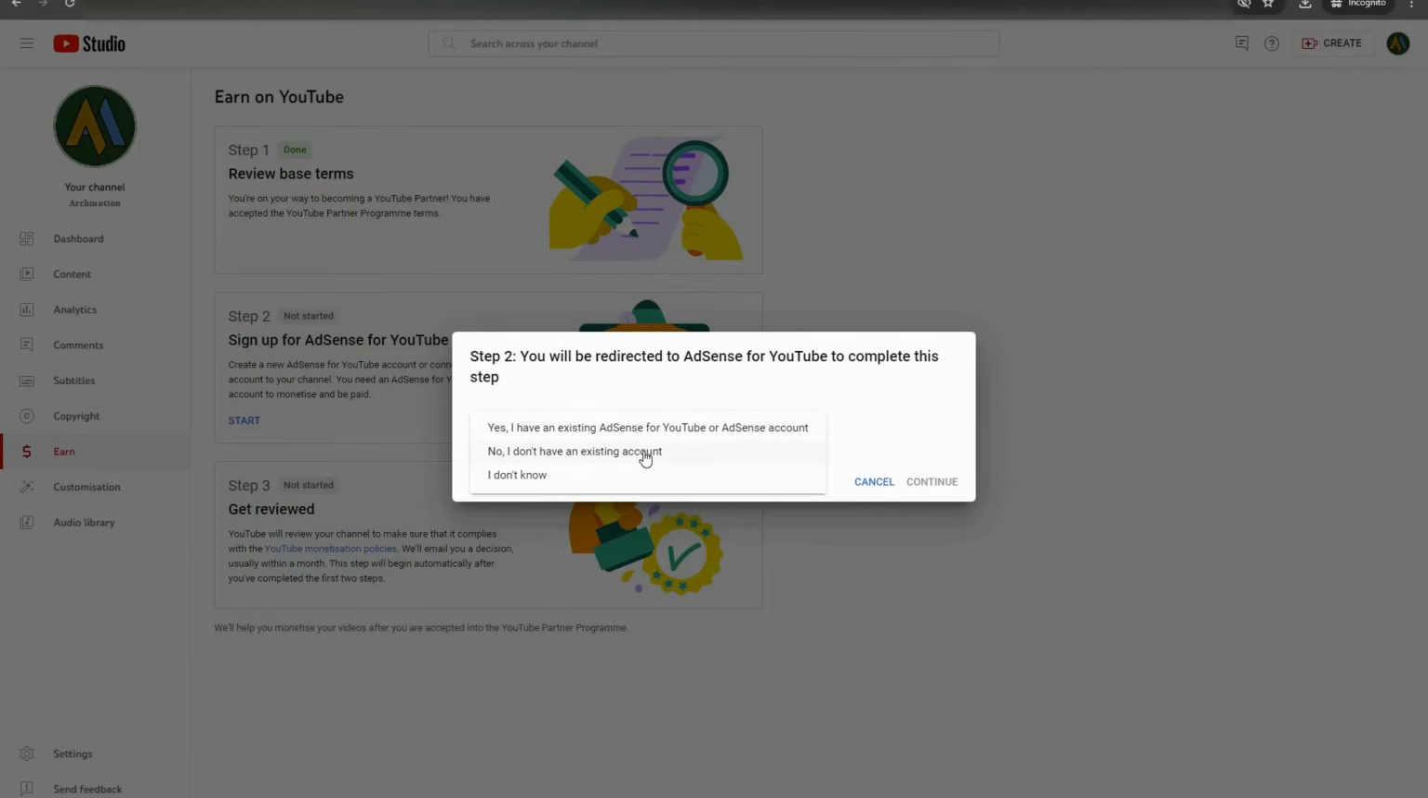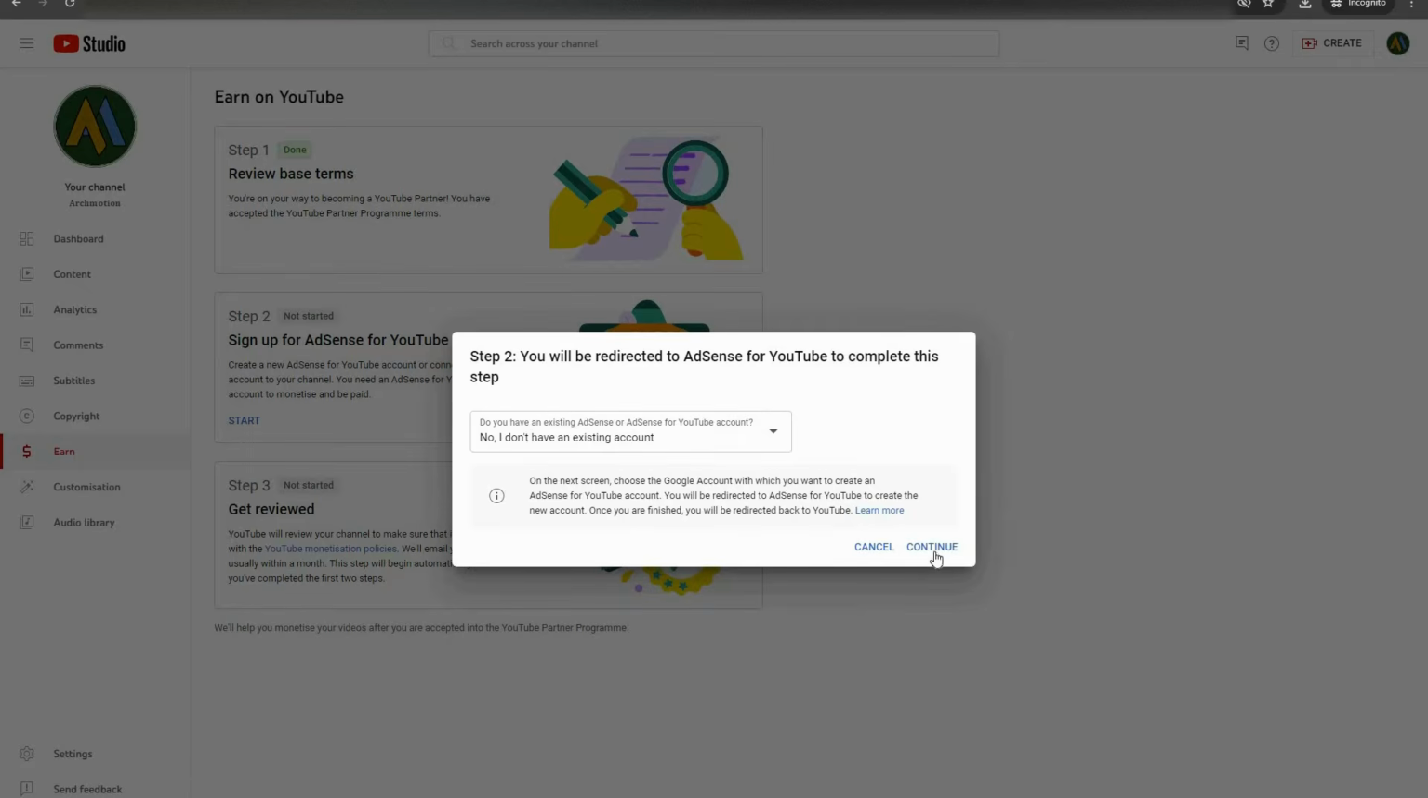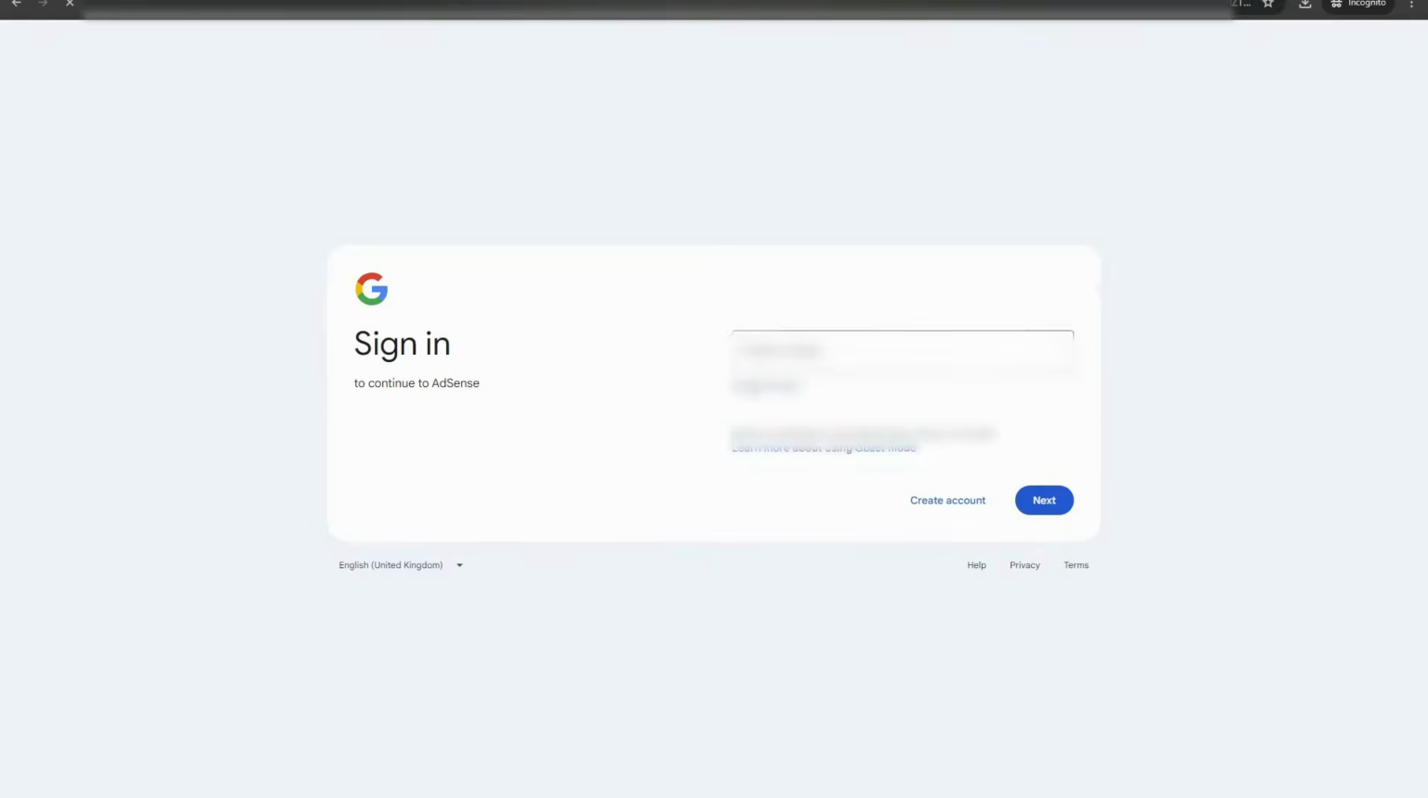First, I have an existing AdSense account. Second, I don't have an existing account. Third, I don't know. If you already have an AdSense account, you can utilize the existing AdSense account. Since I don't have any existing AdSense accounts, I'm clicking on I don't have. Click on Continue. After clicking, it will redirect you to the email login.